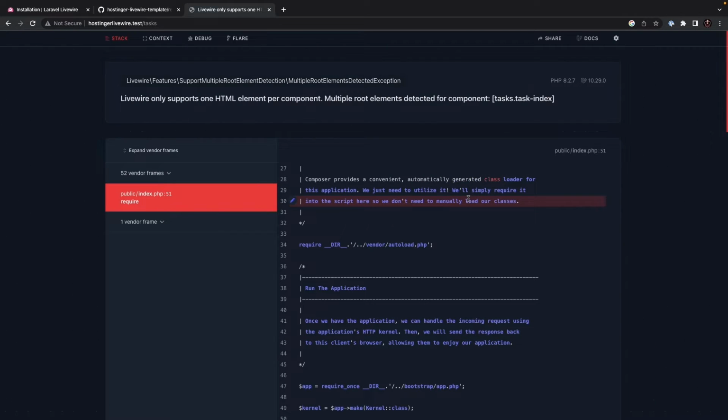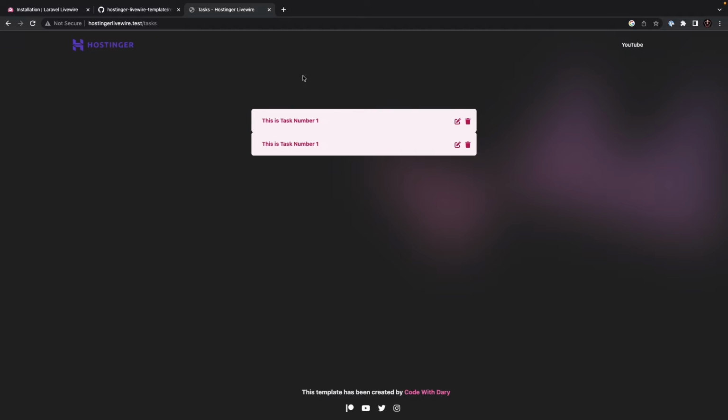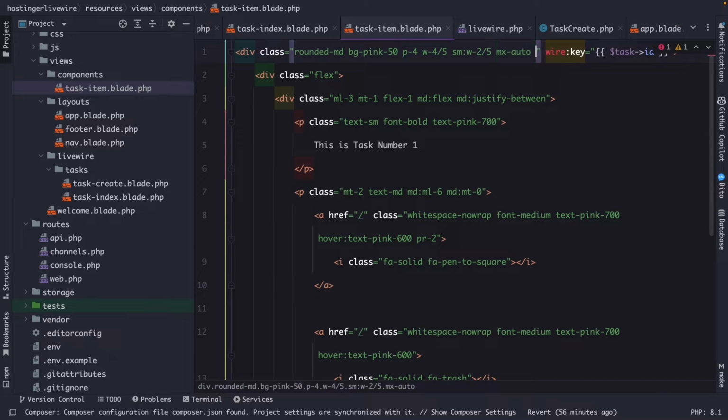If we navigate to the browser, refresh it, you'll see that our error is gone, and since we have added 2 rows inside our seeder, you'll see that 2 rows have been printed out. I need to add a little bit of margin right here. So let's say margin bottom is 4.